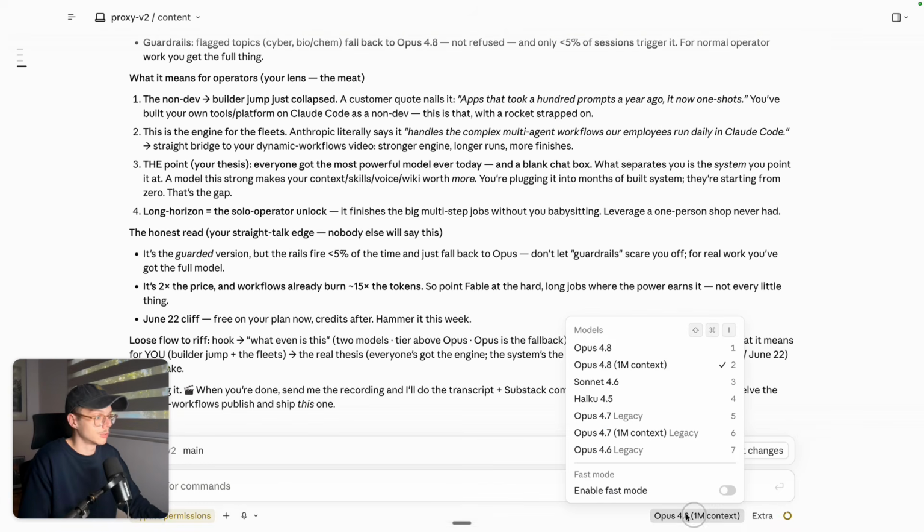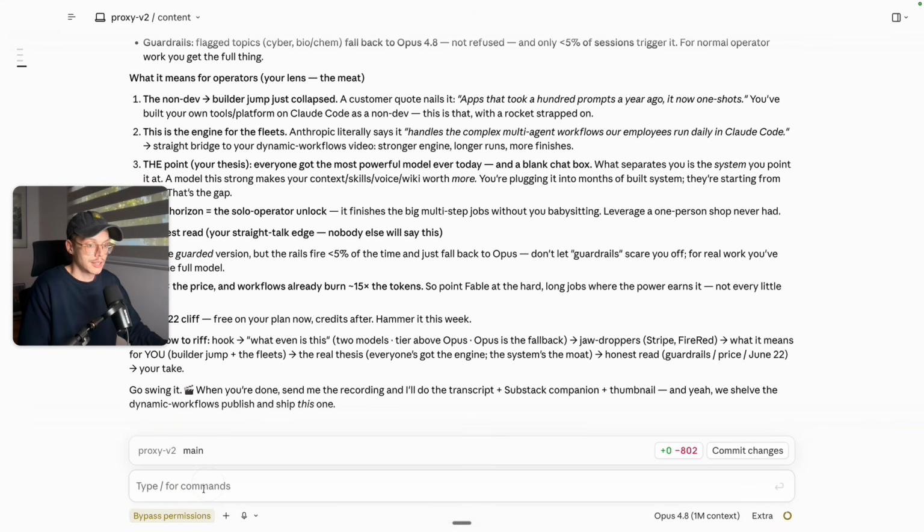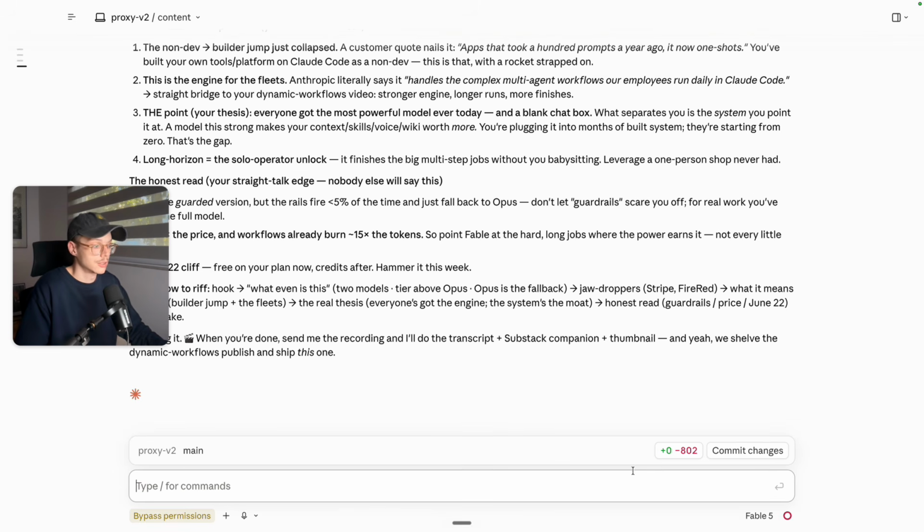So if you don't see the model showing up here in your dropdown, just run inside of your chat /model Claude Fable 5. If you hit enter, you're going to see it automatically changes to Fable 5 here. So now Fable 5 is running. So that is how you easily switch it over if you don't see it.